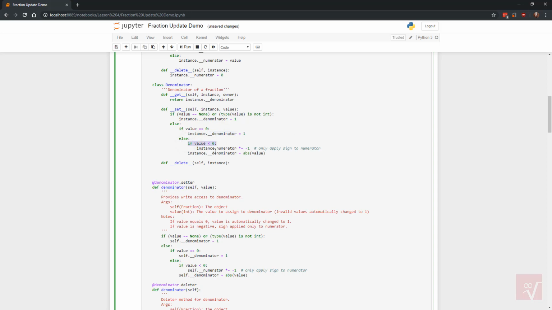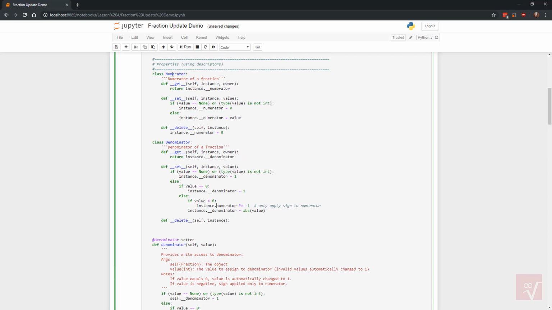Now, if the value is less than 0, watch what I have to do here. I don't say instance dot double underscore numerator here. And there's a reason. It's because I want to utilize the property I just created here by using that descriptor. So I'm going to say instance dot numerator, which will call the getter from this descriptor. And then we are going to multiply it times equals negative 1, which guess what? Is then going to call the setter. The times equals negative 1 is really instance.numerator equals instance.numerator times negative 1. So we're accessing the getter and the setter all at once in that same statement.